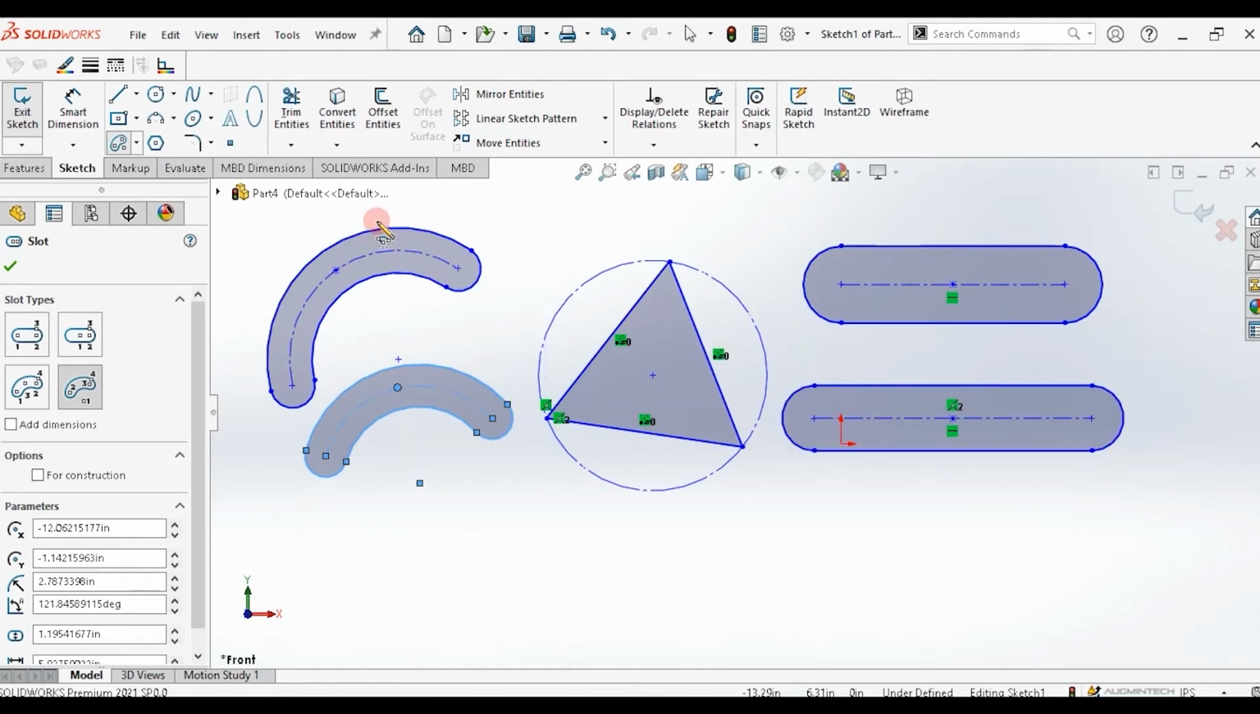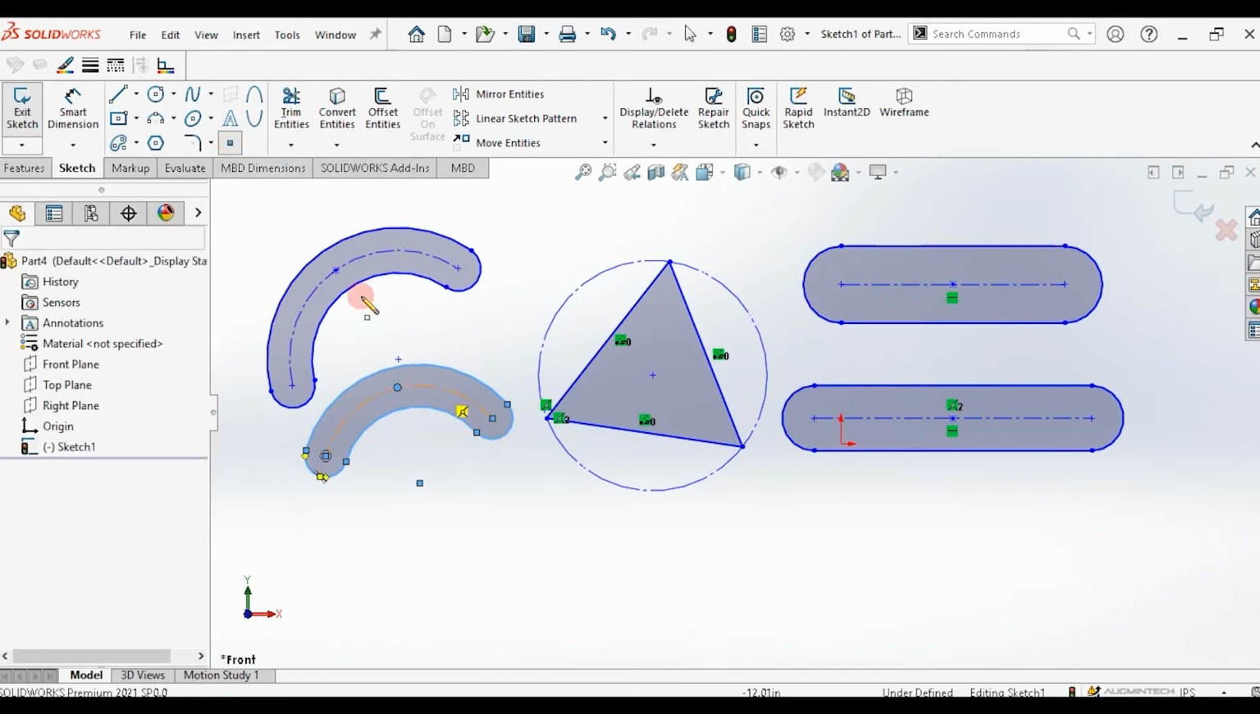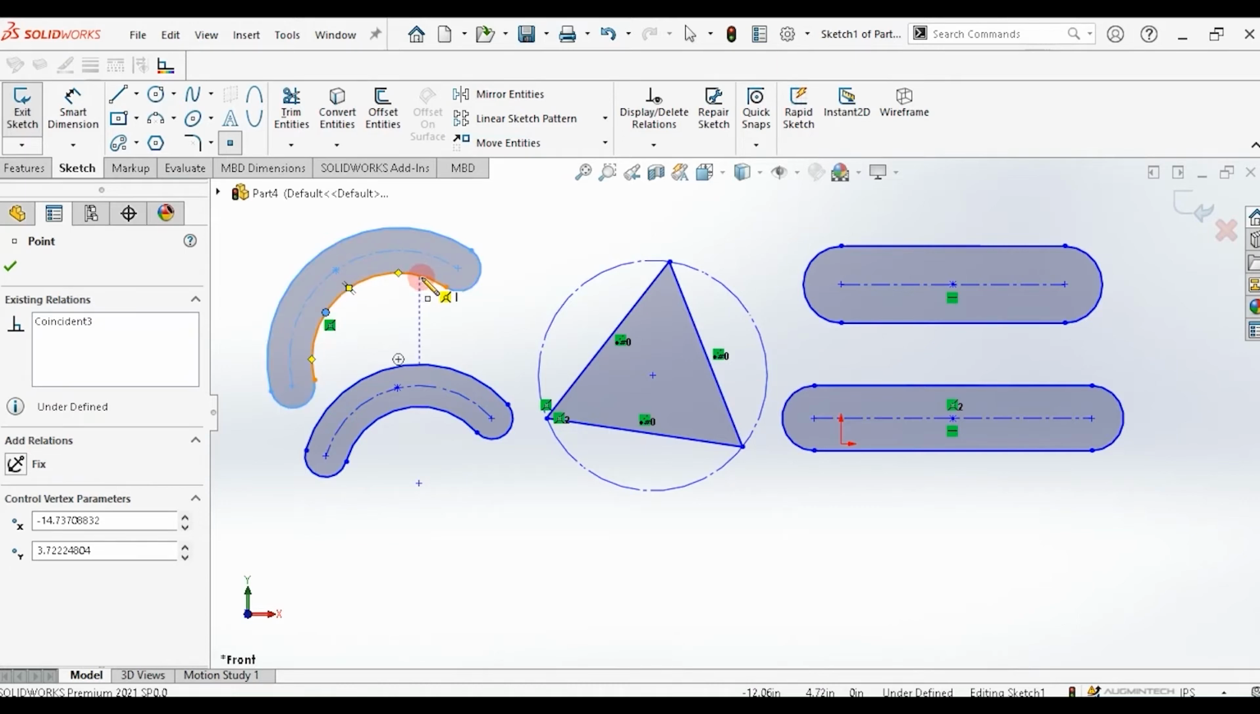And what are the points? Let's check. If I choose point, I can create points at any position, just like this. Whatever point you want at any position, I can create the point to mention something as per requirement.